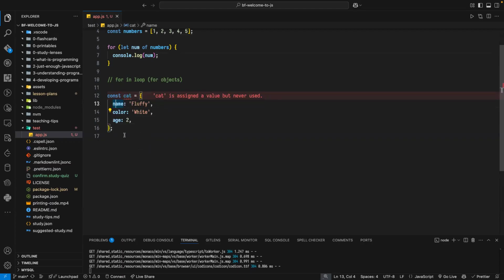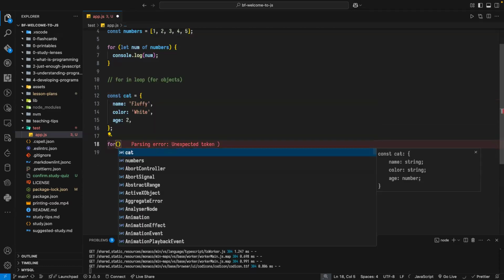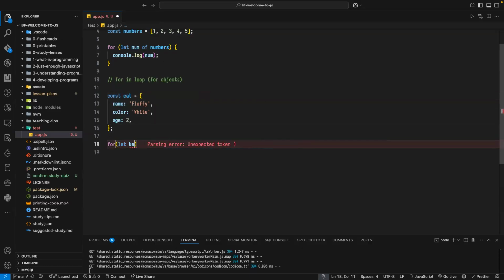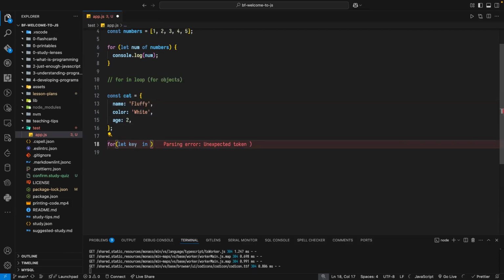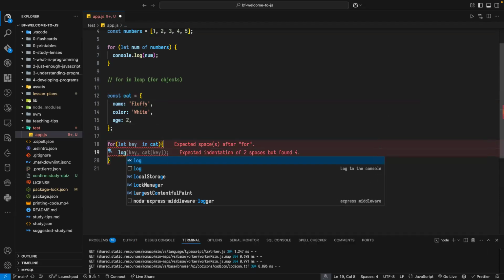If I want to loop through the keys, I can use for in, so I can just say for. Also, I need to declare a variable. I can just say let key, because I'm looping through the keys, so it's a good idea to name it key. Let key in, what's the name of my object? Cat. And now here I can log the key.